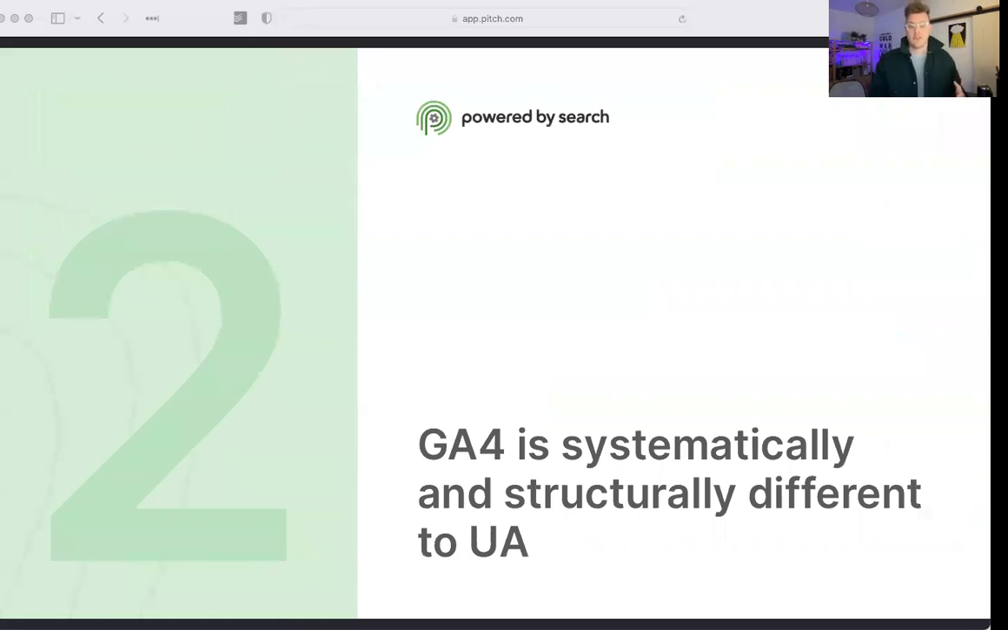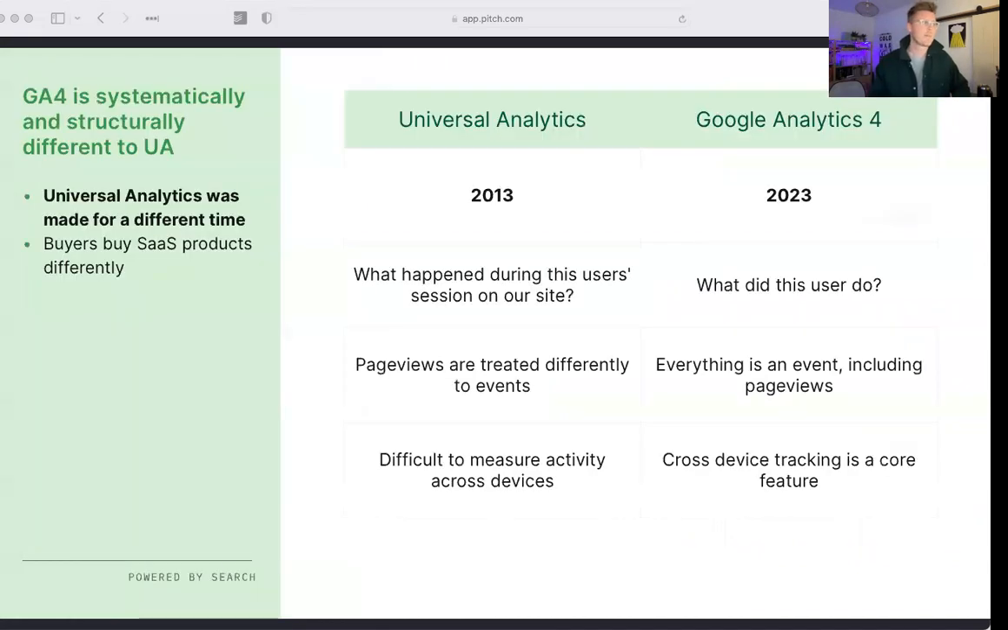So GA4 is a massive change. Now there's a massive change in the sense that we will be able to answer questions like that, but also it's systematically and just really structurally different.